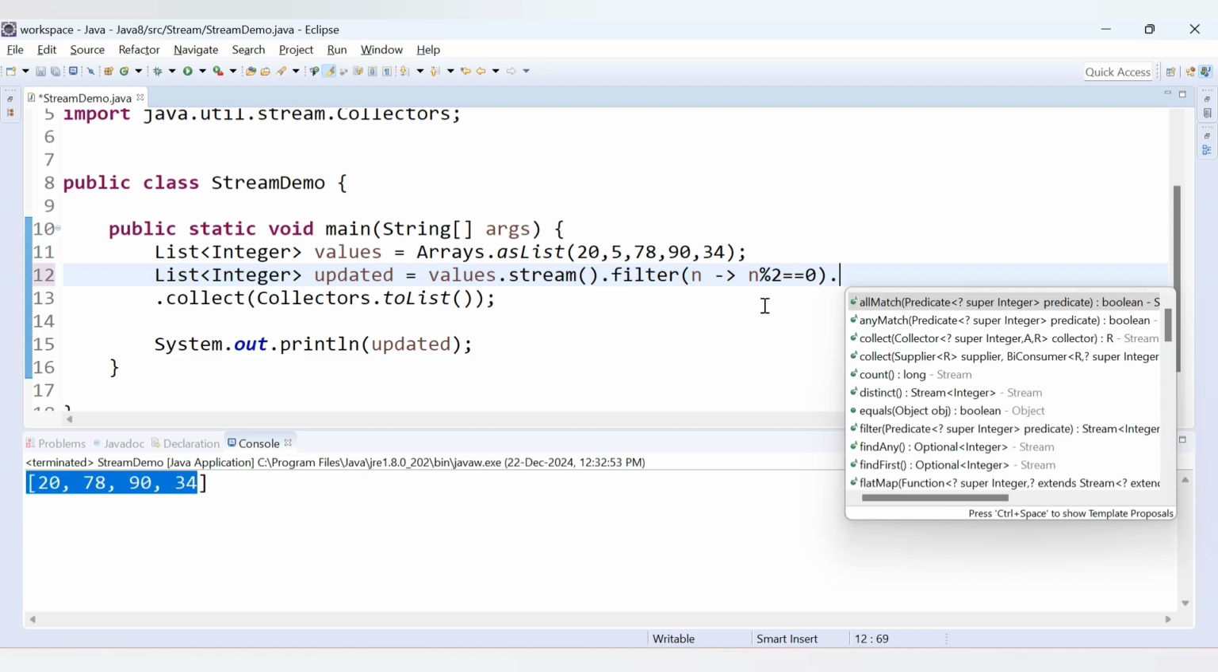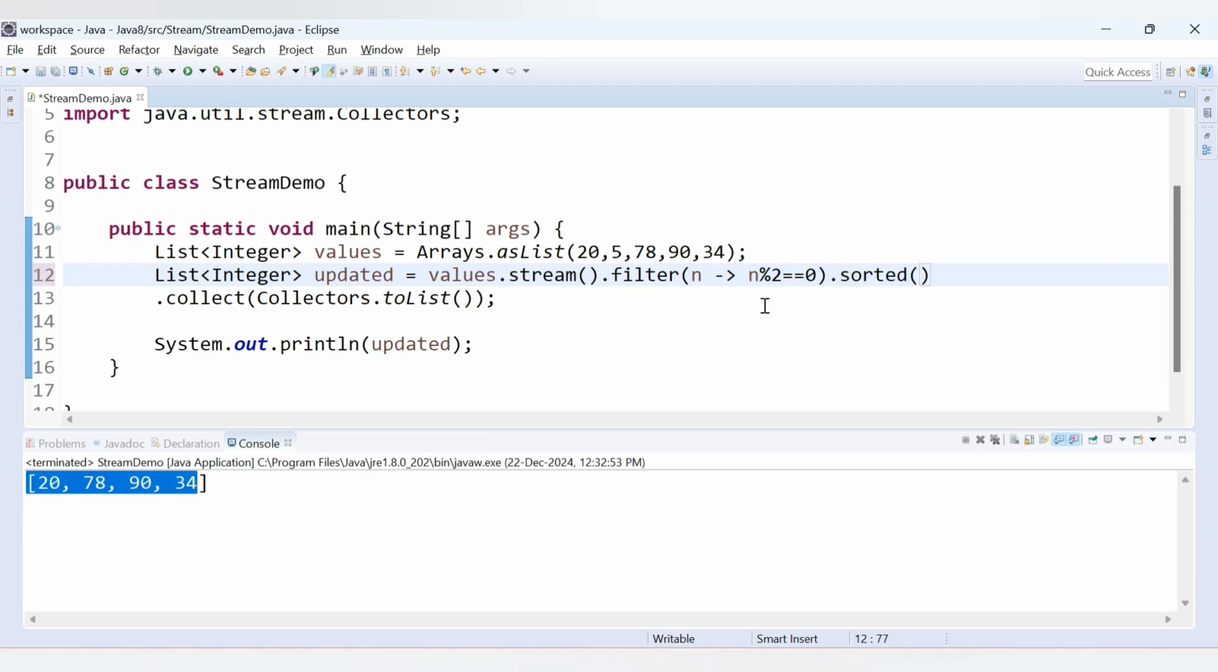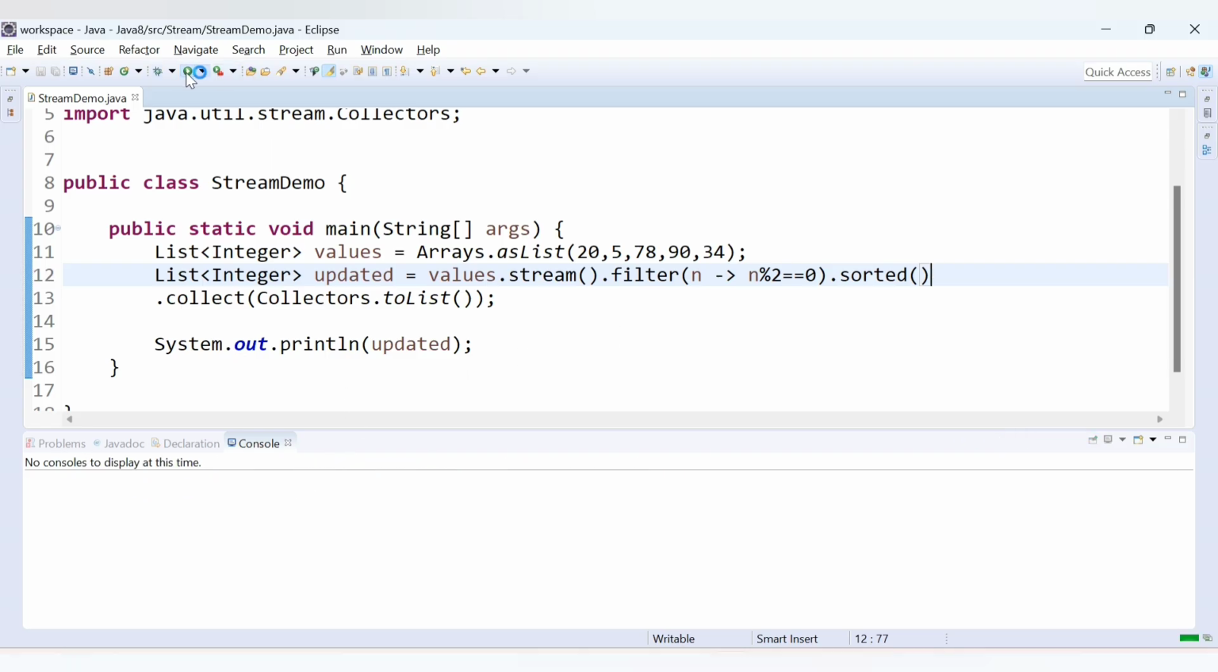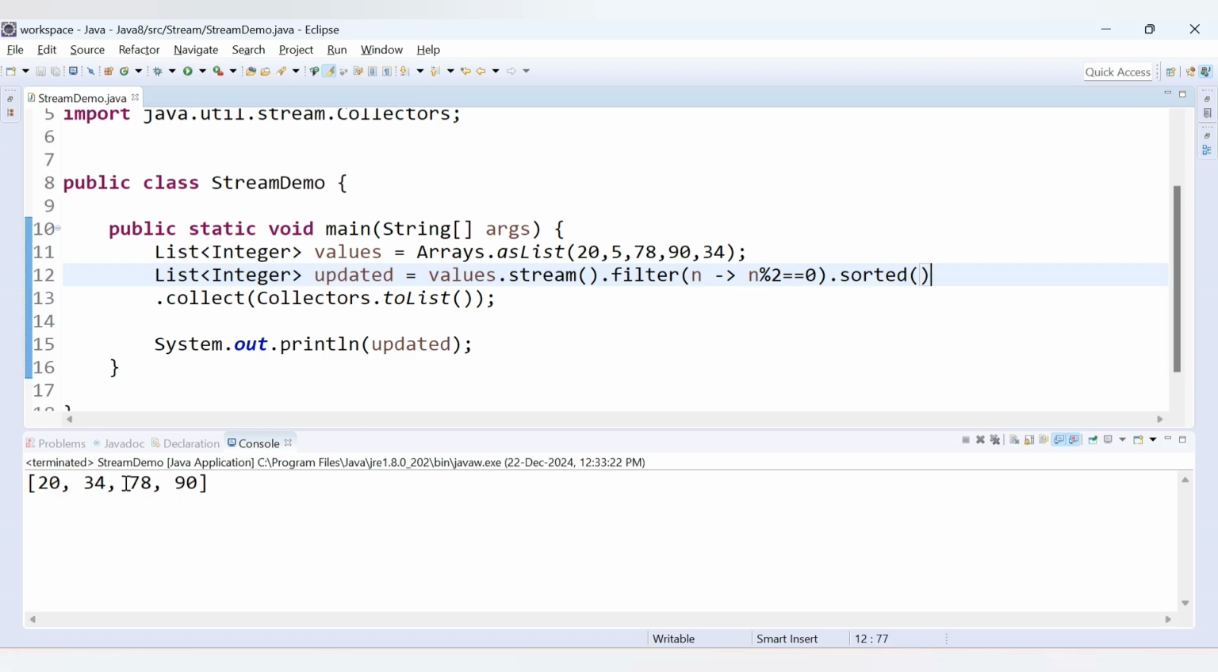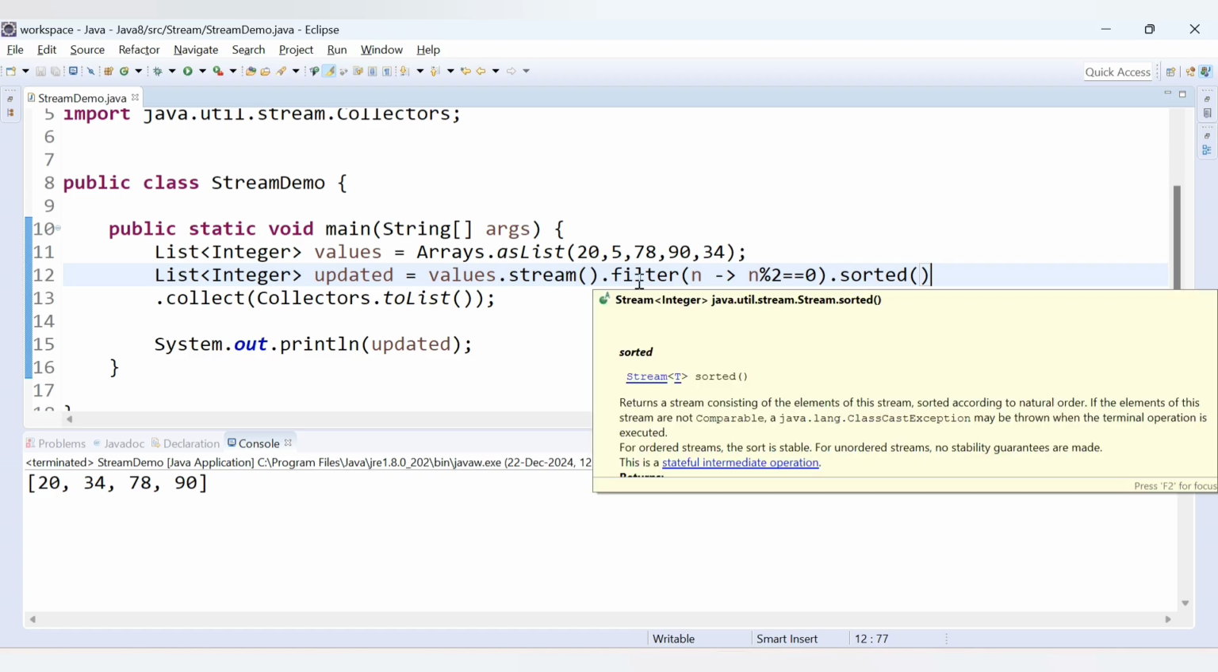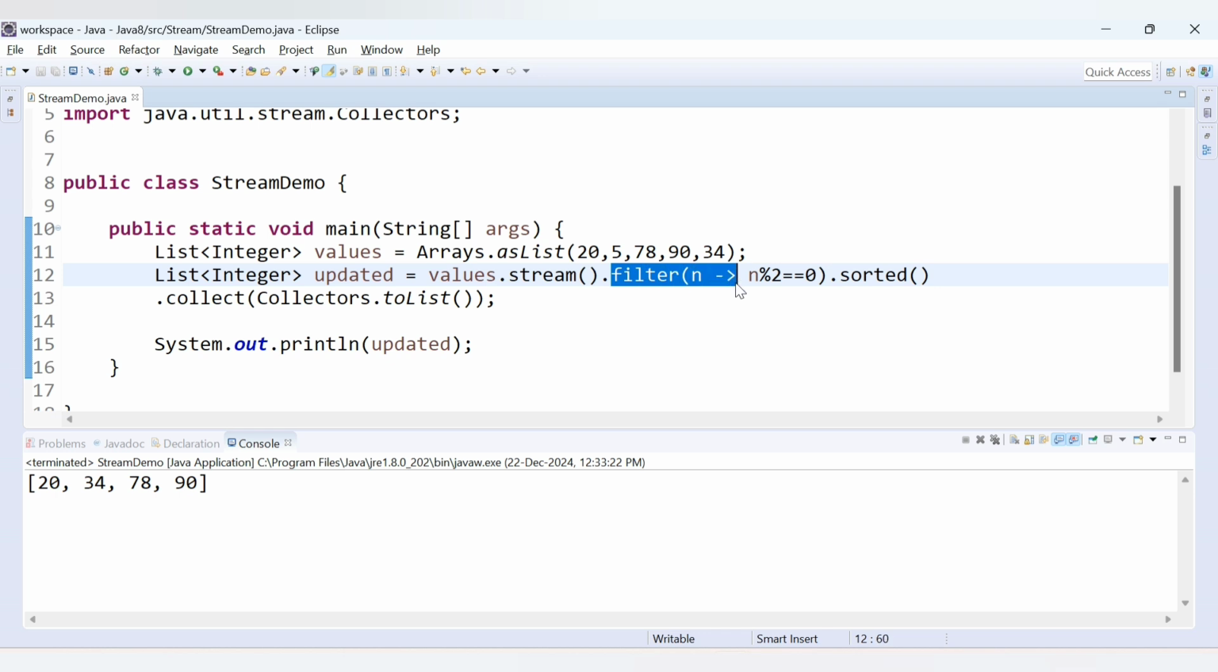So here after filter, I can make use of the sorted method. I will say sorted. Now we will get the elements in natural ordering. If I run this code, see: 20, 34, 78 and 90. So we are able to sort the list once we have done the filtering. First we are filtering the numbers, then we are doing the sorting.